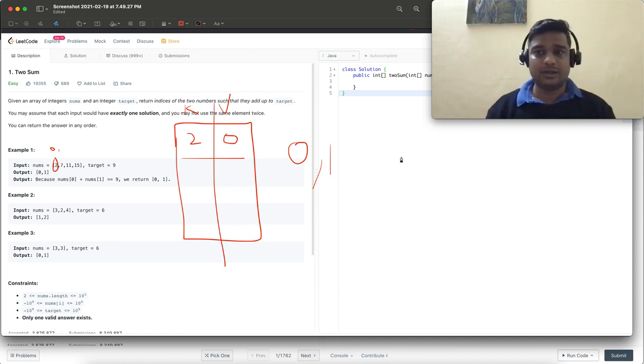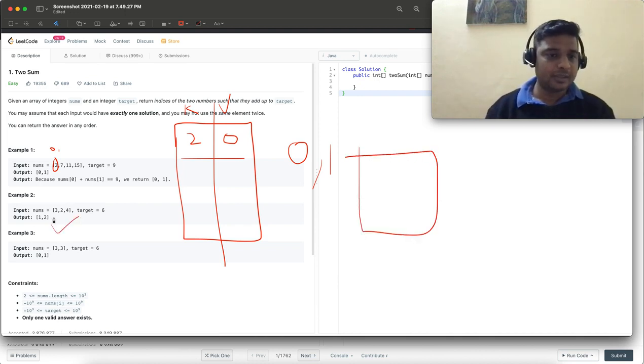Let's see this problem with the second example, which is this one. So here first we'll get 3. 6 minus 3 is 3. Is it available here in this map? No. So we'll add 3 with its index.